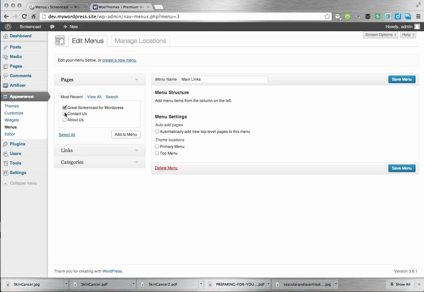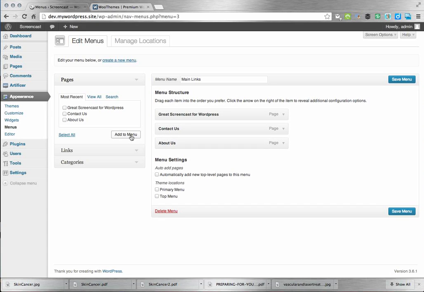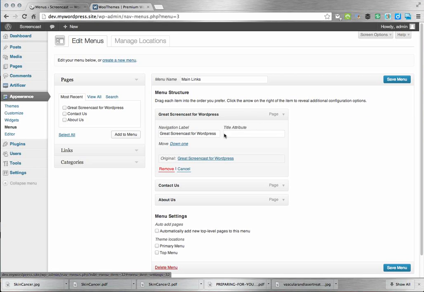Click on this page, this page, and this page. These are the only three that I want on the navigation bar at this time. I don't want the other home page. So add them to the menu by clicking this button here. Now, obviously, we don't want this to say Great Screencast for WordPress. We want it to say Home. So click this, and then highlight that navigation label and write Home in there. And then in the title attribute, we can say whatever we want to say in there.